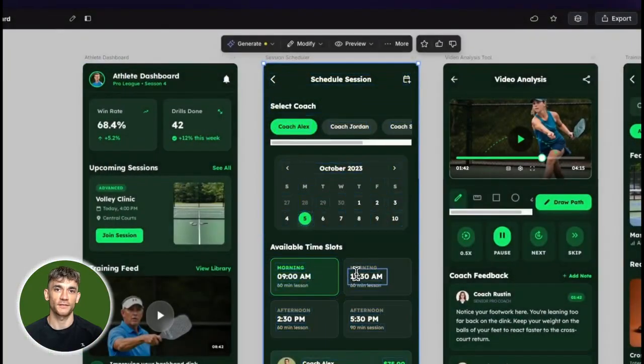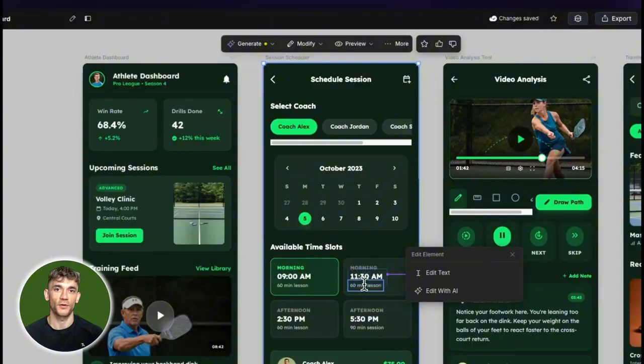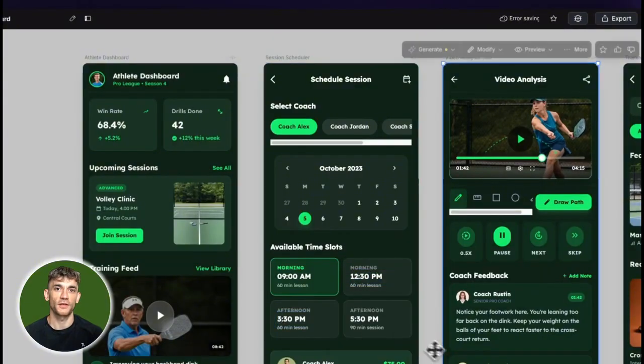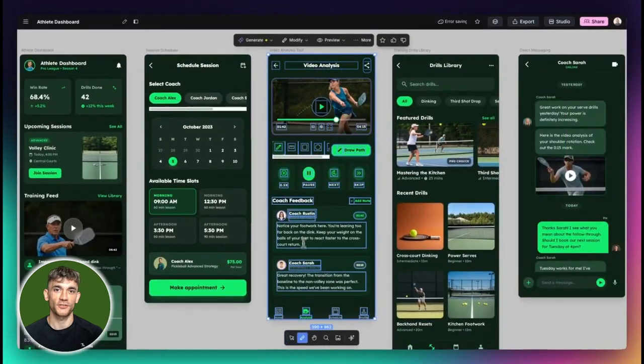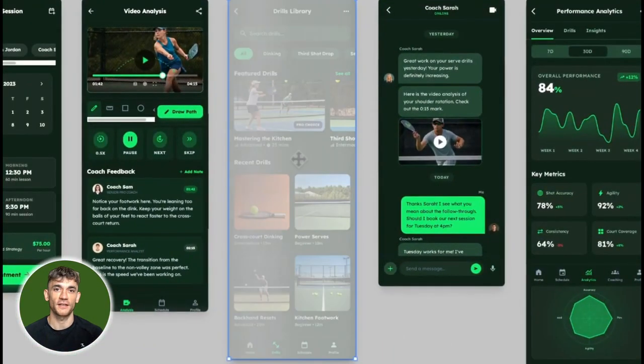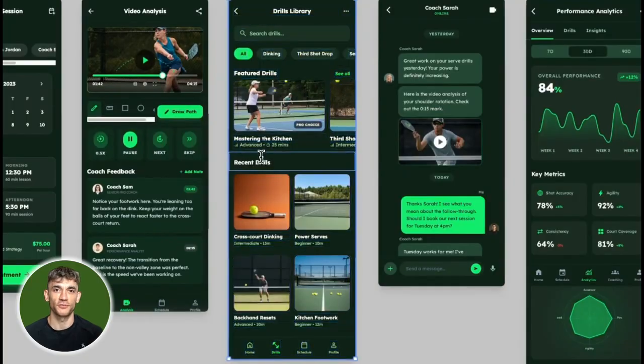Upgrade number three, prototypes. This is the big one. Google just introduced a brand new feature called prototypes. And this is what takes Stitch from a screen generator to an actual product design tool. Previously, Stitch was great at making individual screens, but there was no way to connect them inside the tool itself. Prototypes fills that gap.